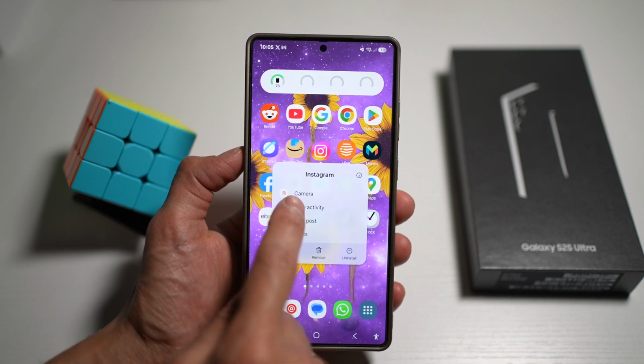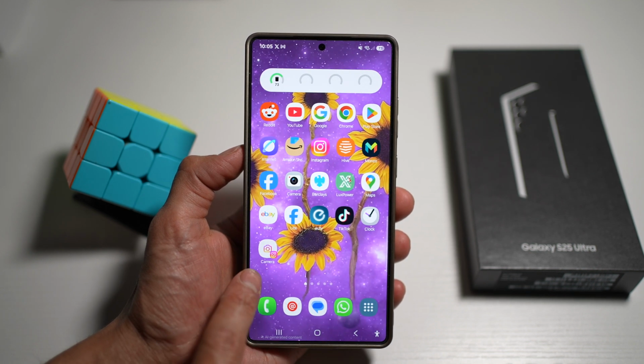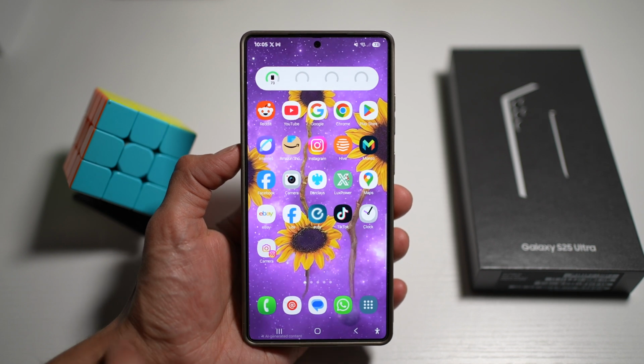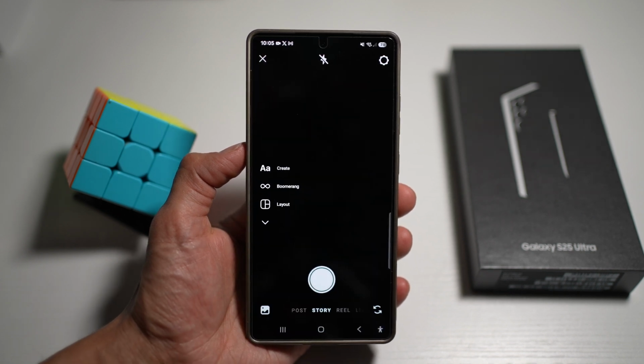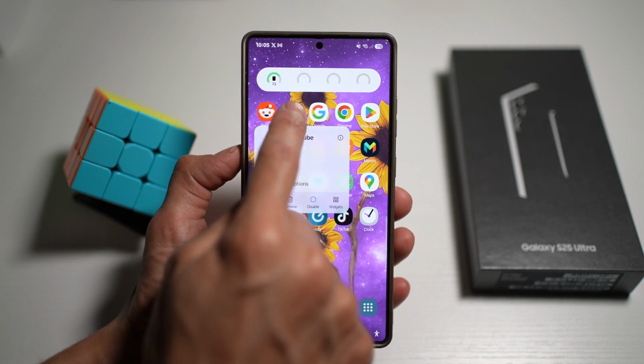In addition to this, you can go ahead and drag any actions from there, and you can go ahead and create a new action out of it. So here from Instagram, I've dragged out camera. So when I go ahead and tap on camera, this will open up my camera view on Instagram. So I can repeat the process and I can do it for any app.